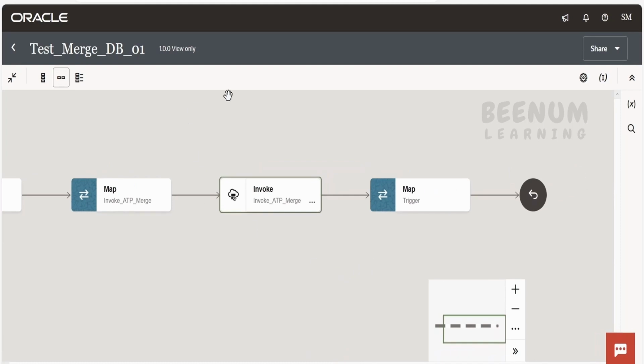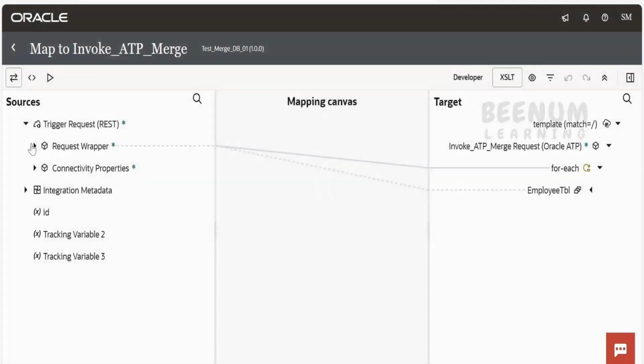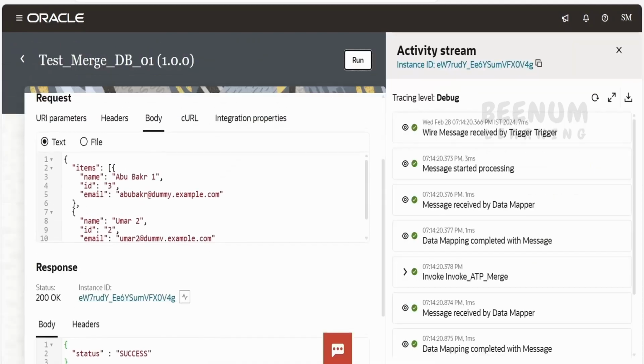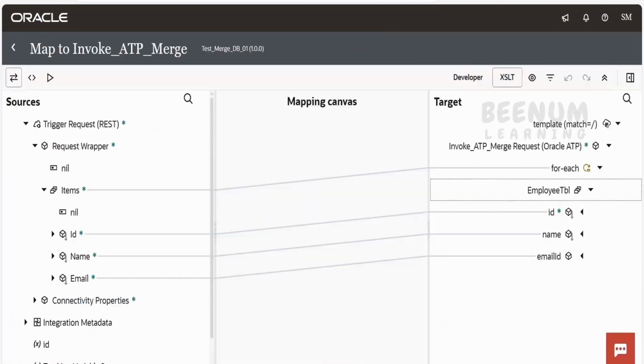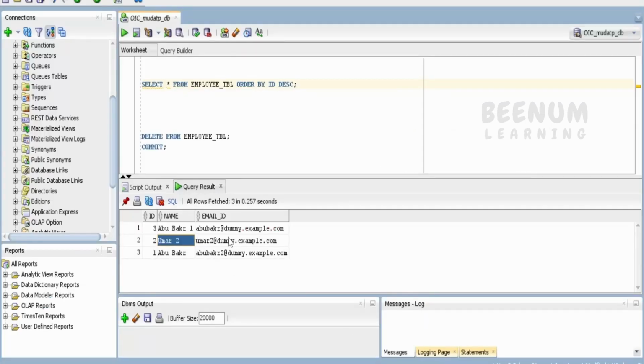So this is a very simple integration, and in the mapping, whatever data I'm getting, I'm just looping over it and mapping to the database connection. Here, if you see, I have put the for loop and it will loop over the items in our request. That is, we have a couple of employees over here. It will loop over and map ID to ID, name to name, and email ID to email ID. And in the response, I'm just hard coding the success message. So like this, we can make use of update or insert, that is the merge operation in the ATP connection, and we can insert the new record or update the previous record depending upon the primary key.